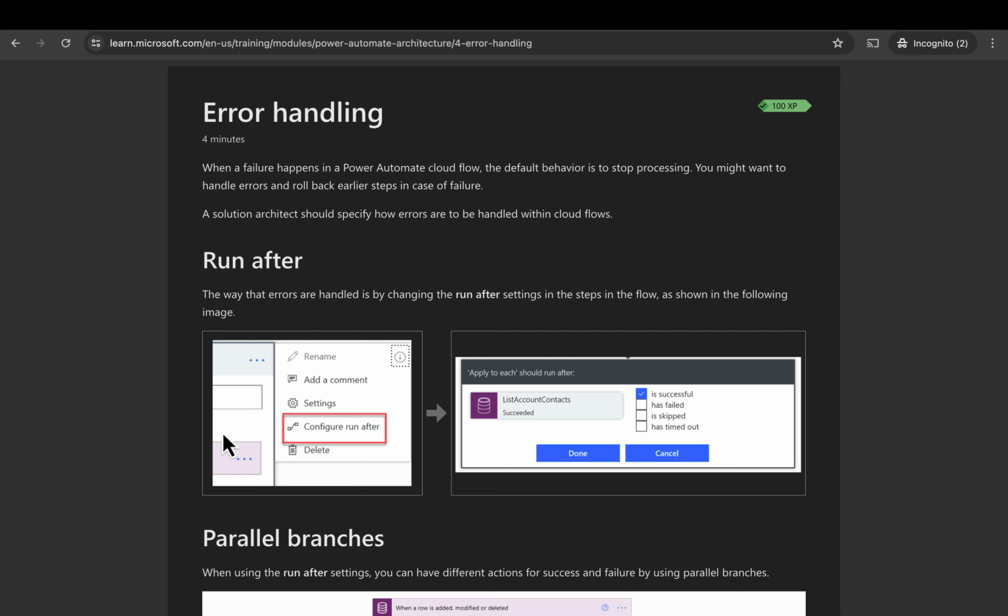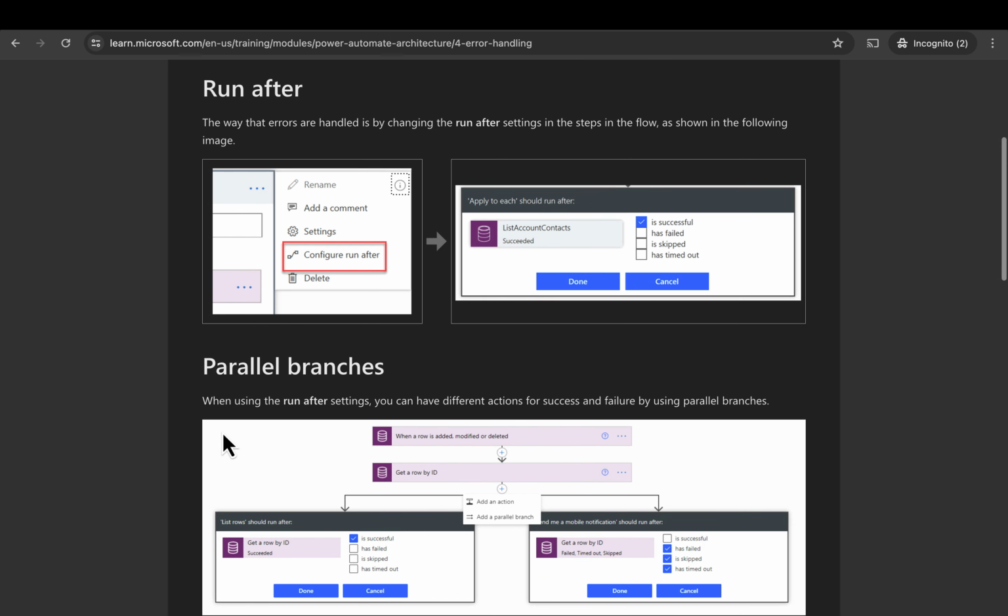Error handling. When a failure happens in a Power Automate Cloud Flow, the default behavior is to stop processing. You might want to handle errors and roll back earlier steps in case of failure. A solution architect should specify how errors are to be handled within Cloud Flows. Run after. The way that errors are handled is by changing the run after setting in the steps in the flow, as shown in the following image.